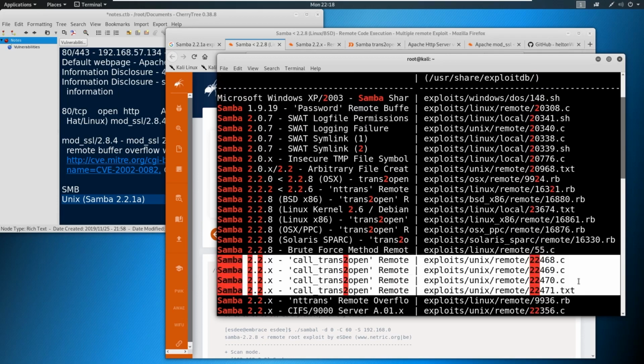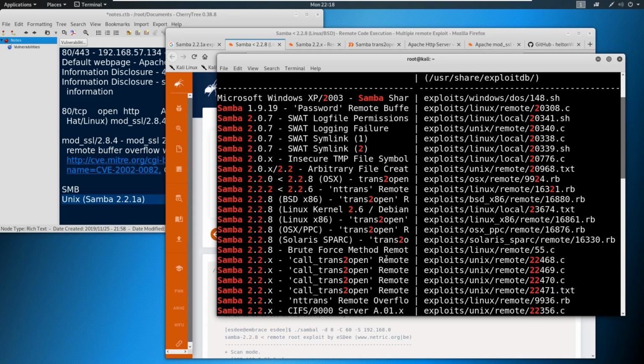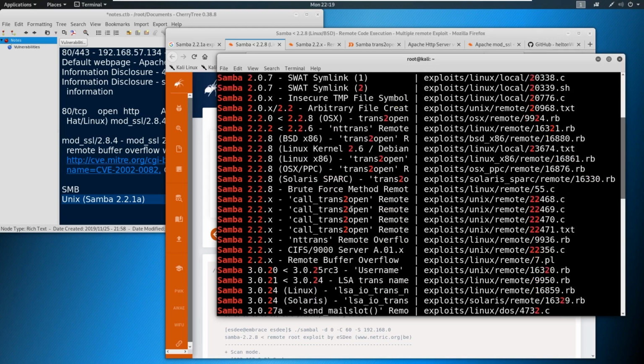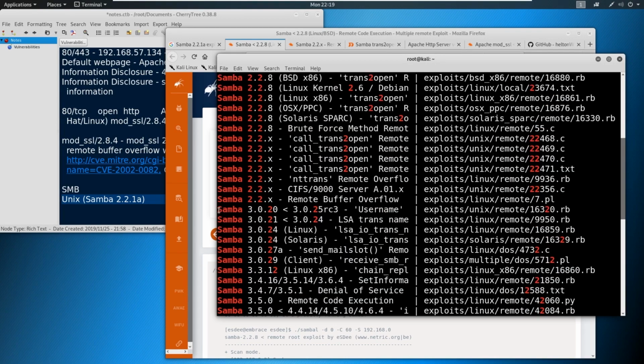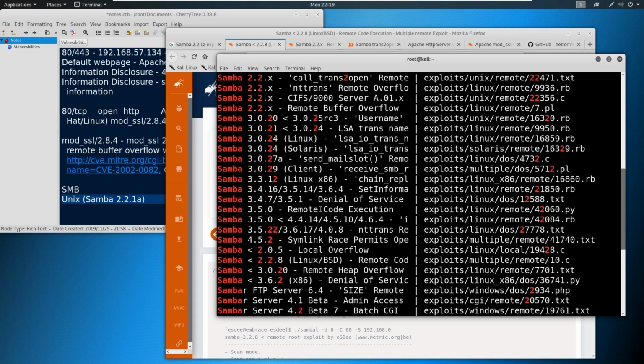I do prefer Google, but if you're in a pinch or you want to look at all the different possibilities and see maybe, hey, is there a 2.2 in here? So like, look, Samba 2.2.0 to 2.2.8, OS X, that's not our operating system, but it's called trans2open. And we see that over and over and over again. So maybe the wheels spin again and it says, hey, trans2open, I think that's potentially what we're looking for here. And then once we get down to the 3s, we know, hey, we've gone too far, this is not our version, etc.